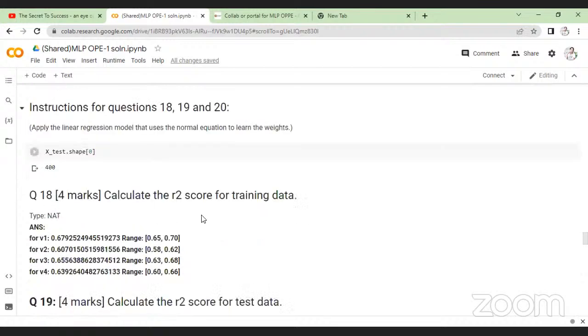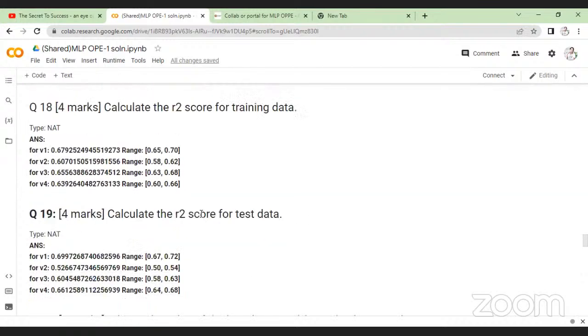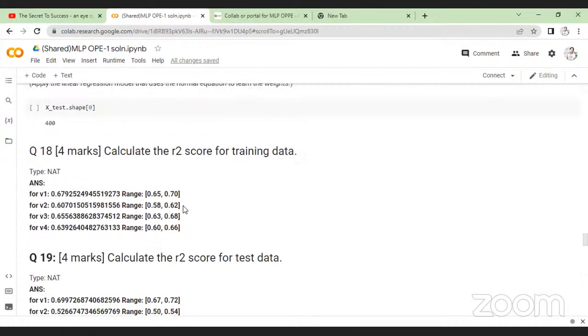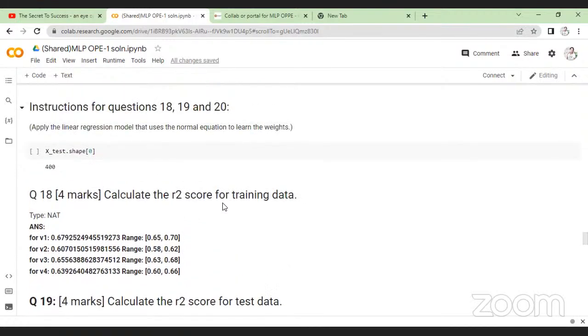So calculate the score on the training data. Yes, and always try to see, there can be some confusion. Sometimes they would ask for the score on the training data, sometimes they will ask for the test data. So always go and see carefully whether they are asking for the training data or the test data.